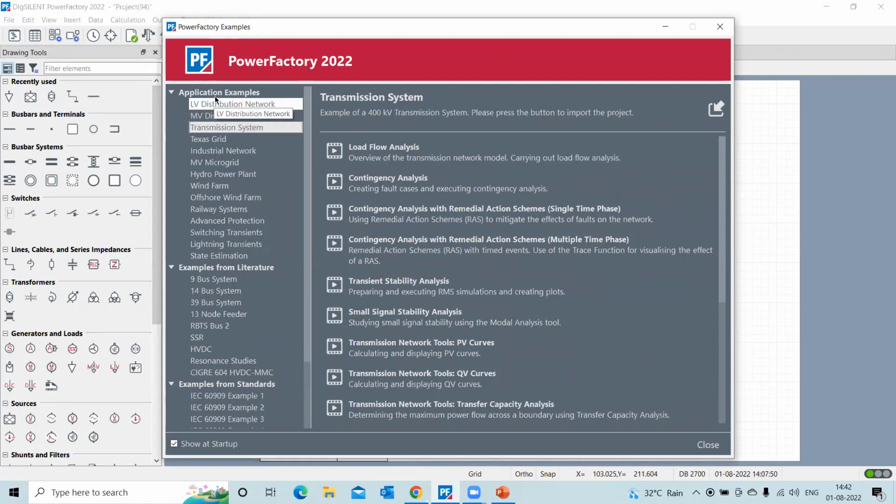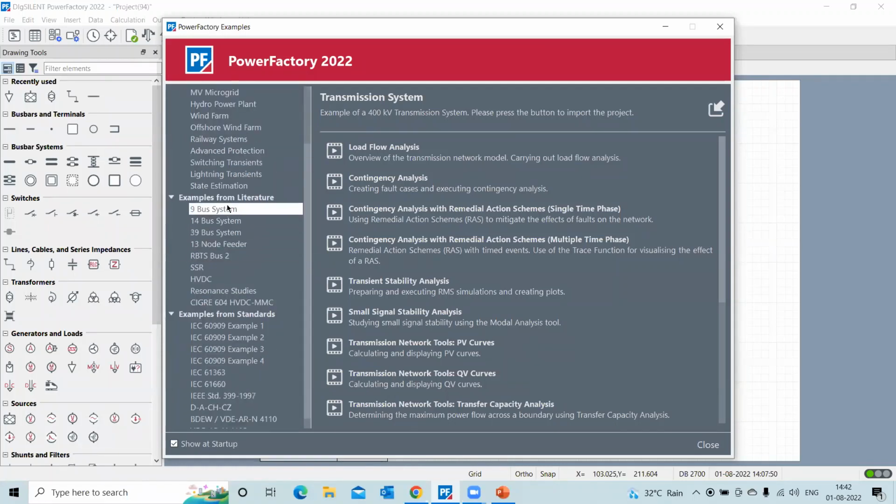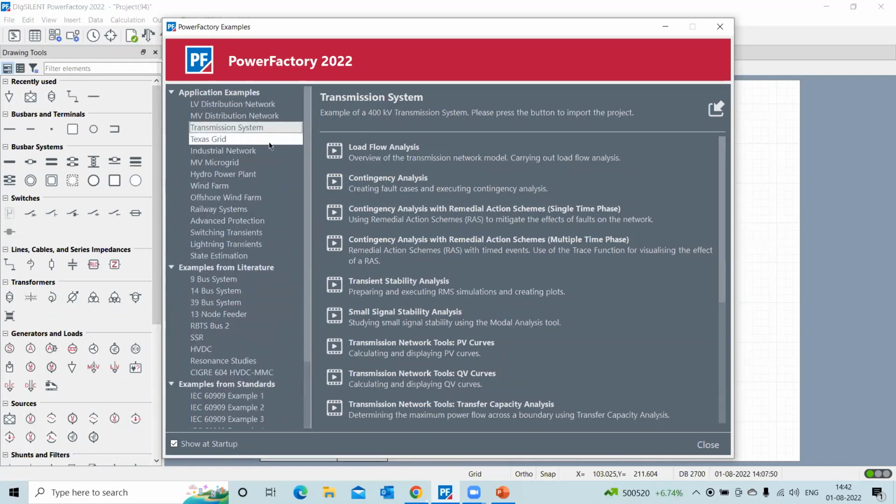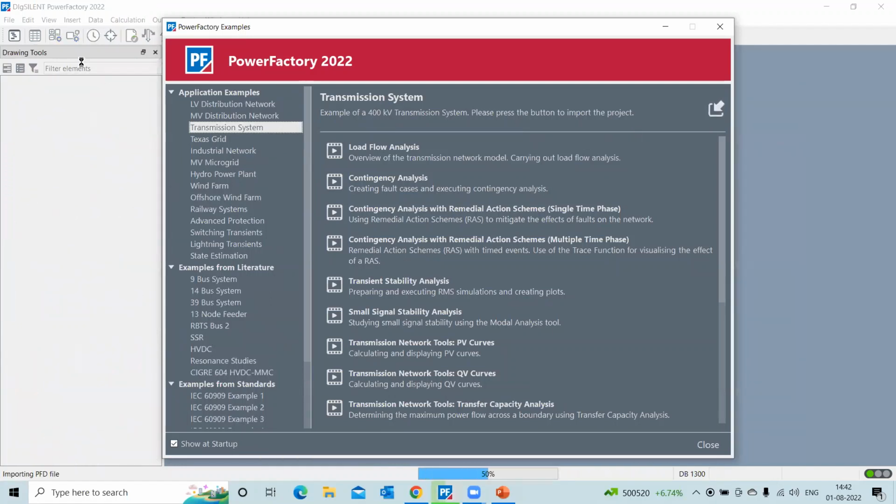In this example file of application example, we have multiple types of examples like LV distribution network, MV distribution network, transmission system, Texas grid, industrial network. In the examples from literature, we have different types of bus bar examples: 9 bus bar system, 14 bus bar system, 39 bus system, and many more. We also have examples from a standard. So you can choose any one and execute. Now close this window.